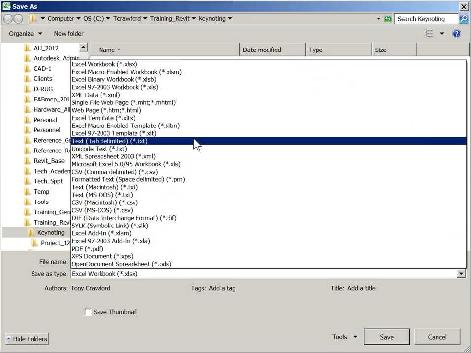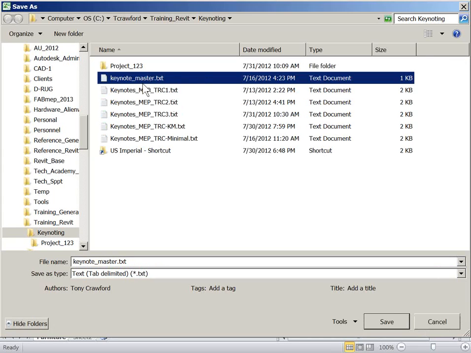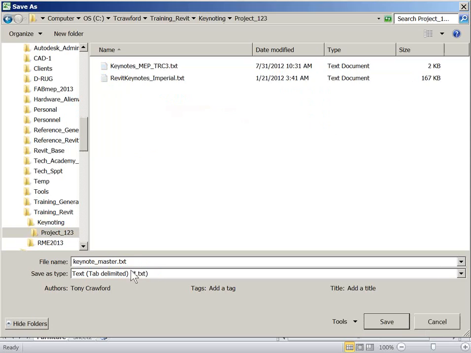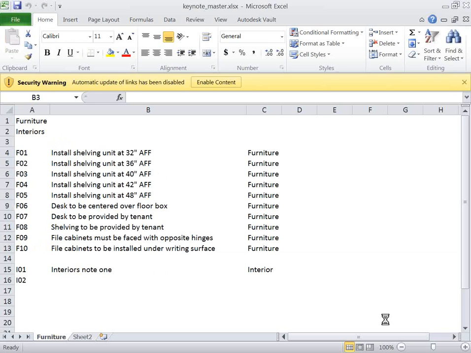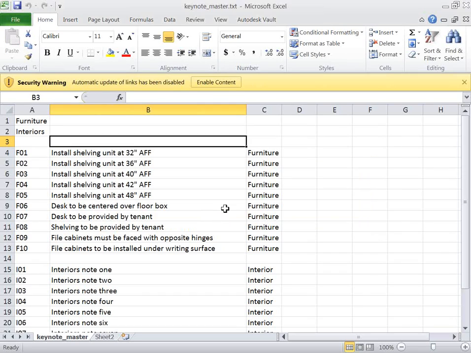I can give it a name: Keynote master text file. That'll work for this one. I don't have it in my project folder, so I'll put it in my project folder. Keynote master, whatever you want to call it. There is a reason I'm calling it Keynote master. So I'm exporting it as a text file. Hit OK. It tells you this is a text file, not an Excel file. Okay, fine. Hit OK. There we go.